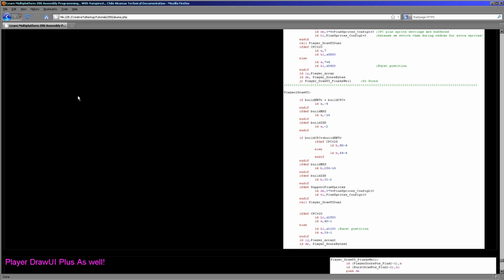Anyway, I hope you've enjoyed this. We're going to keep looking at the ChibiAkumas game. We're going to look at some other modules and finally have a look at the level code itself.